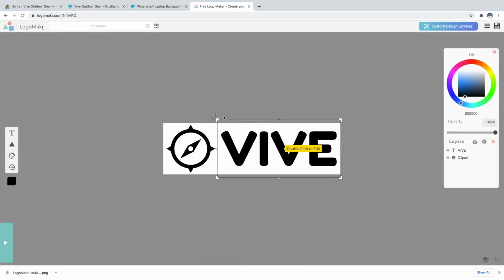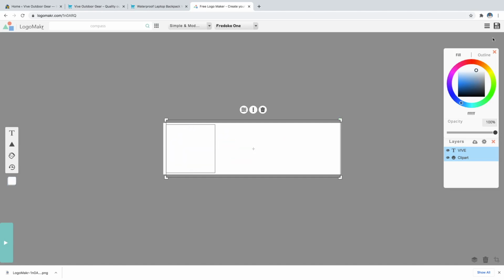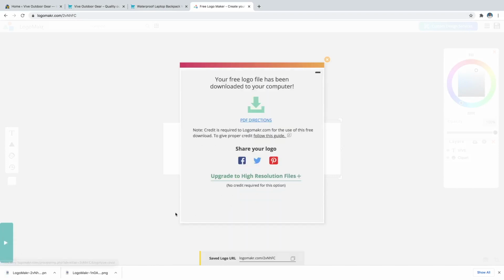And we're also going to need a white logo for the main site. So what we can do is just select the text as well as the icon by holding Shift and clicking both. And I'm going to make them both white. And then again, I'm just going to click on Save Logo, and then again, no thanks, download the low resolution file. So that's going to download that there as well.